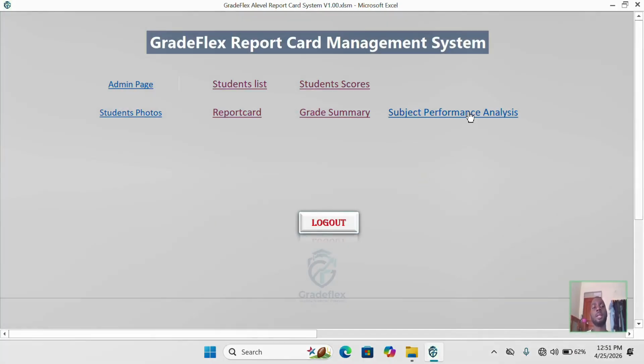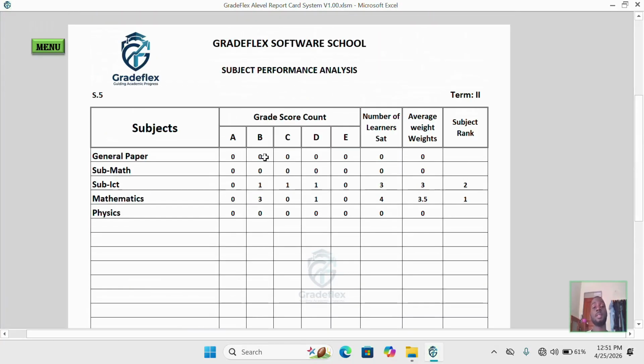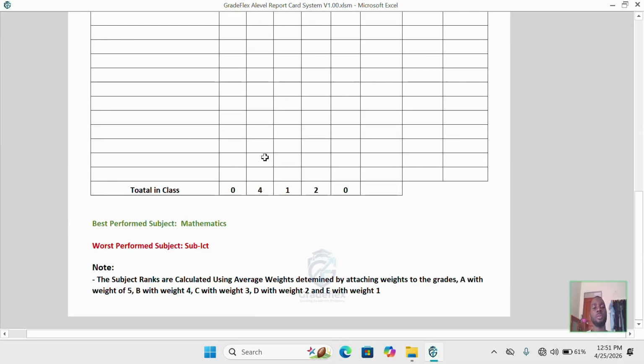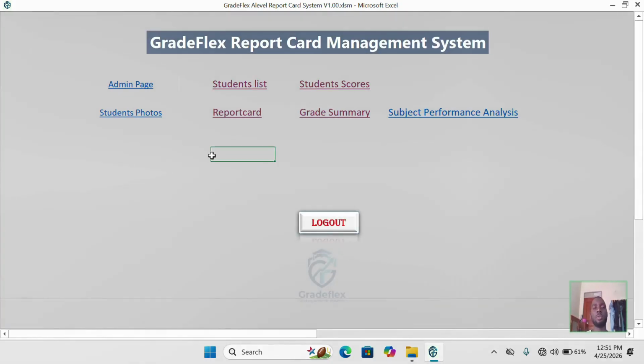Then we have the grade analysis. This will be, I mean, the subject analysis. This will analyze how subjects have performed, and it will give you a layout of what was the best subject done and what was the worst subject done. So let's get started on how we use this.